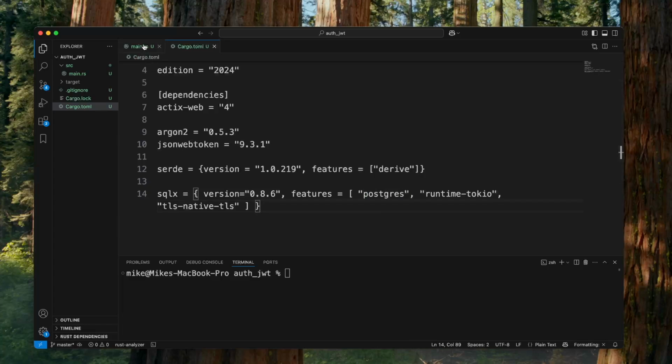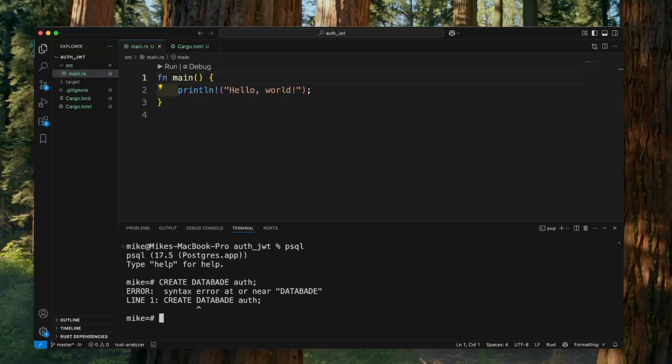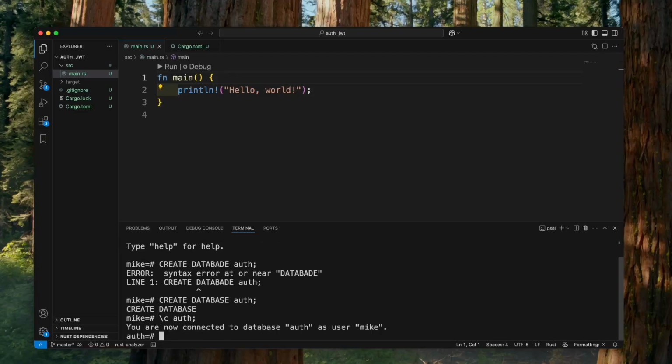Then let's go to the main.rs file. In the terminal, let's first go to the Postgres database shell. Let's create a database for our project in Postgres. So let's create a database. Let's give the name Auth, then semicolon. Let's press enter. It will tell us it created a database. Then let's connect to this database with \c auth.